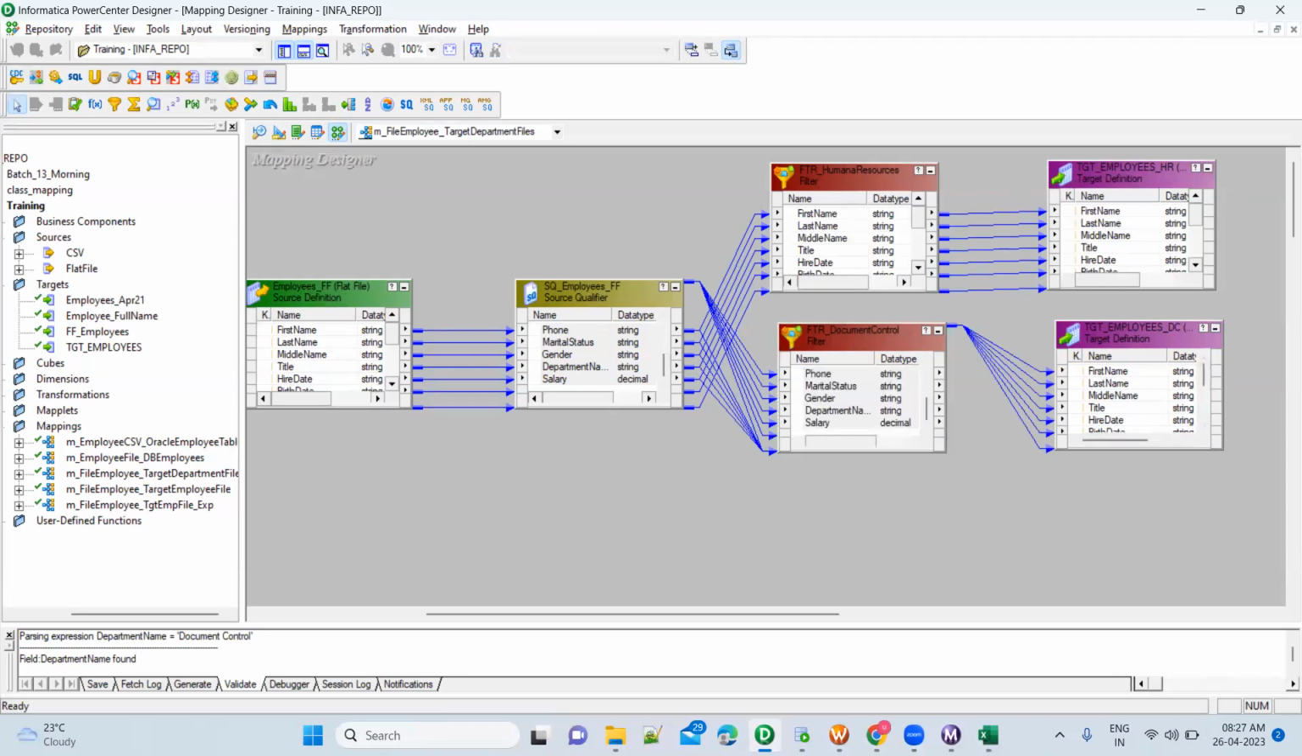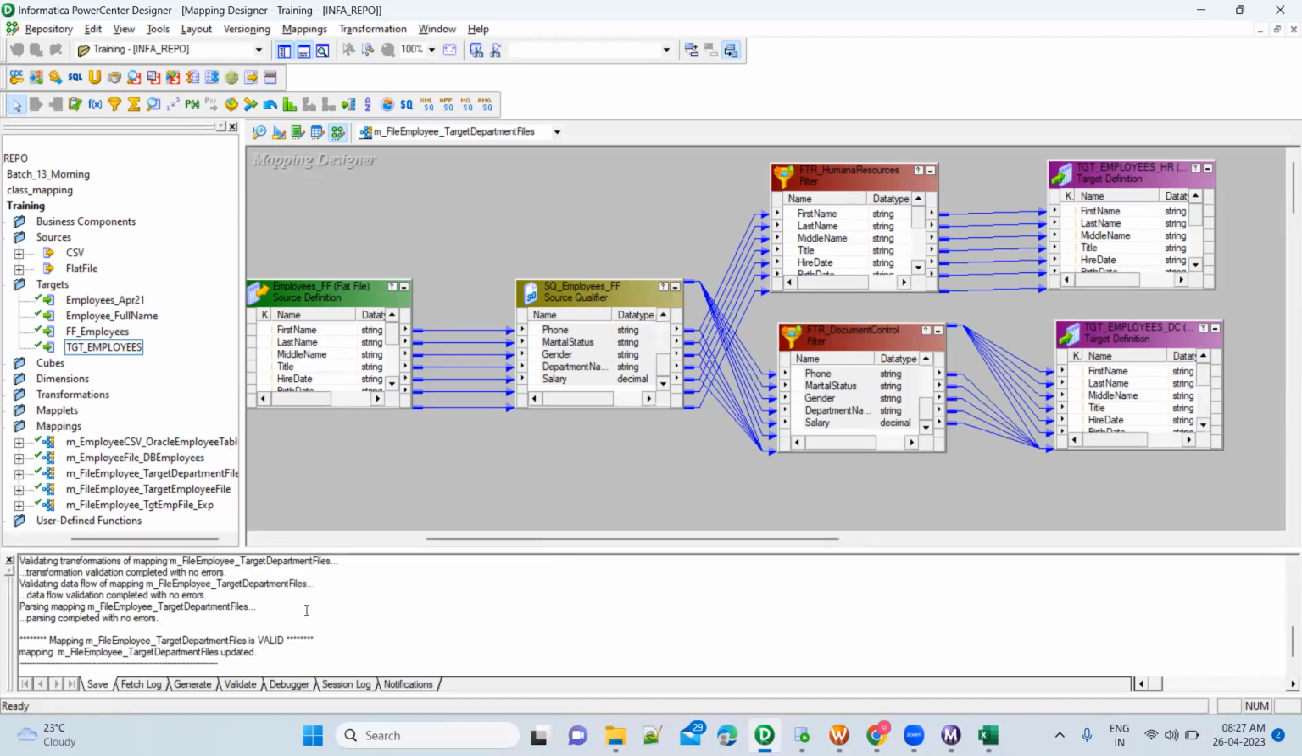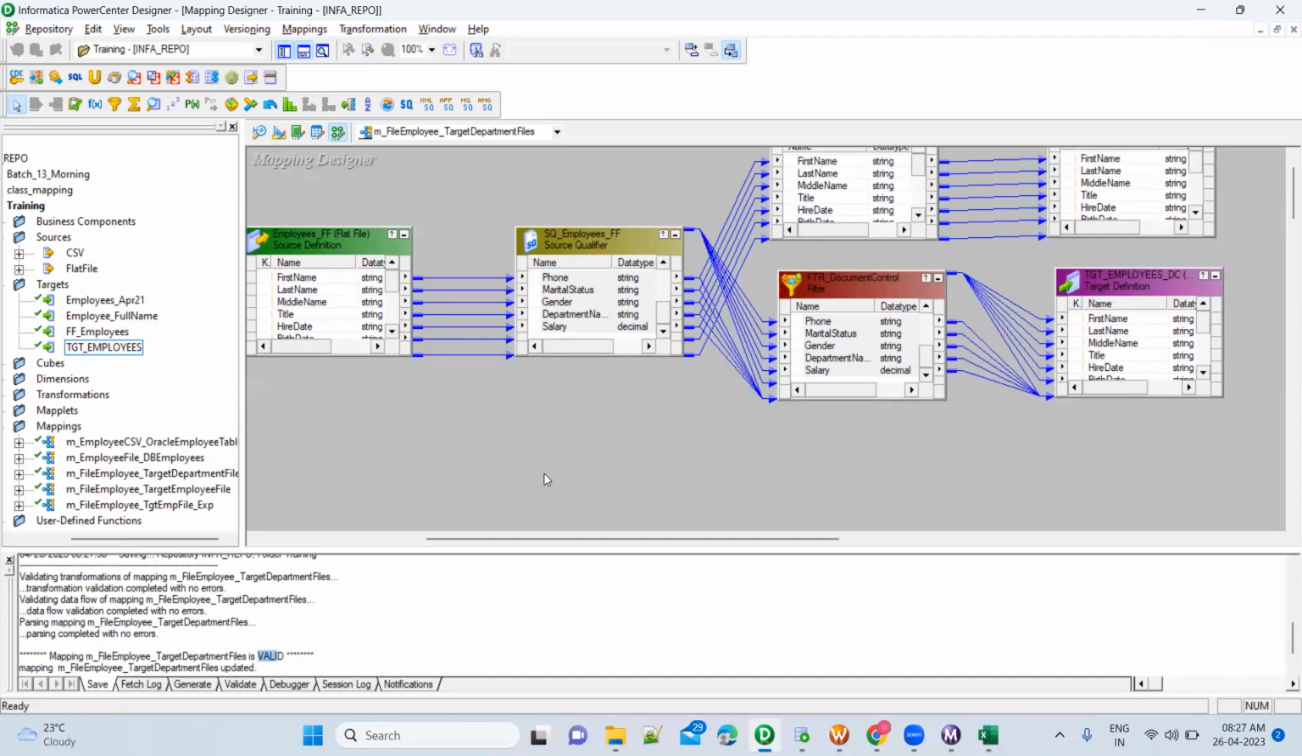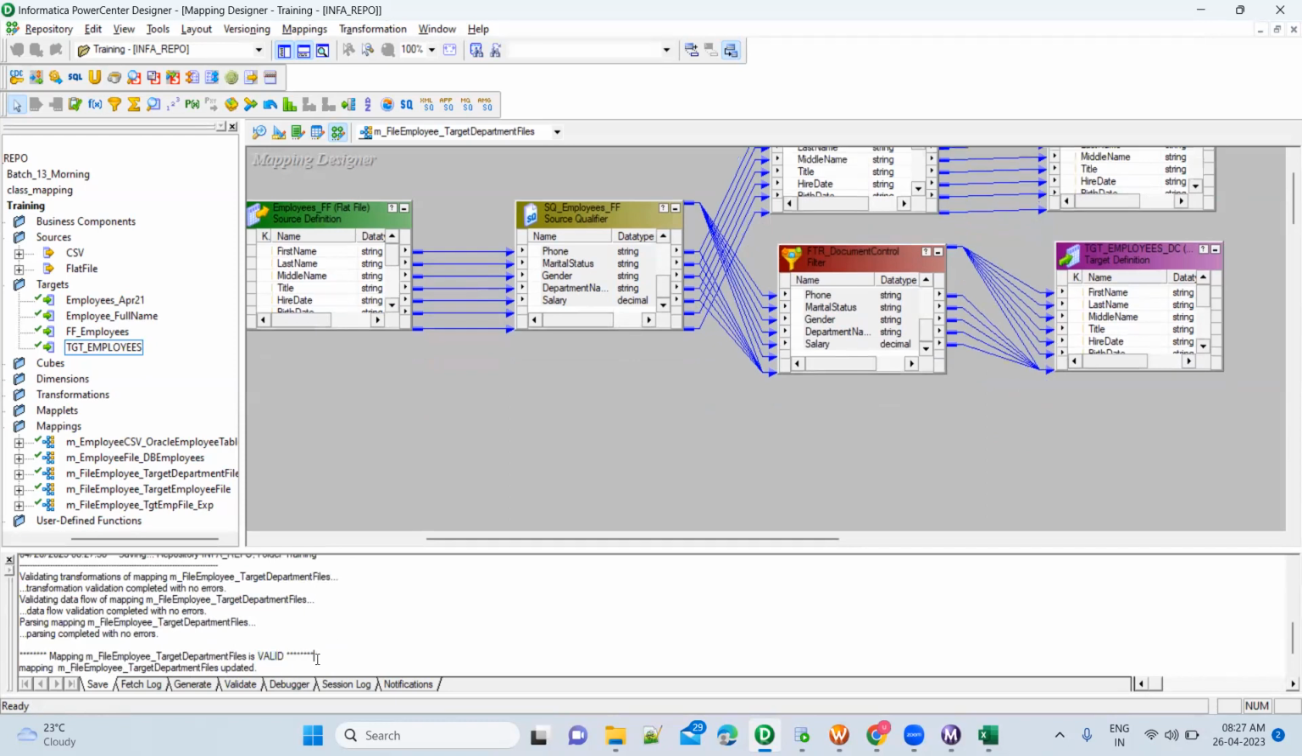Now I'm pressing Control S. Is it showing valid for me? I pressed Control S. It is showing valid. You have to save it in between so that you will come to know if you are making any mistakes in this particular mapping.